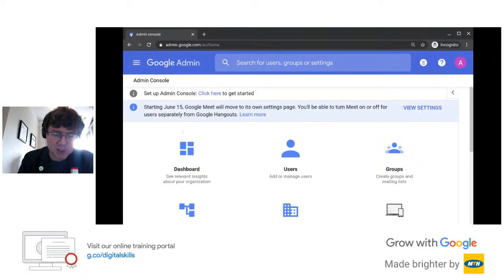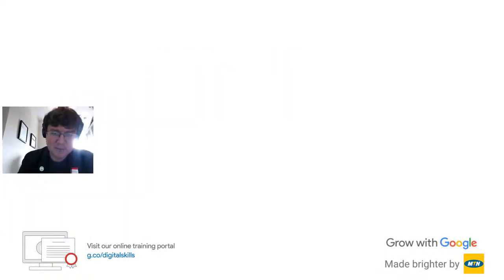So I'm just going to change my screen over. So give me a second. So if I just remove that from there, and if I then bring my other screen back in.